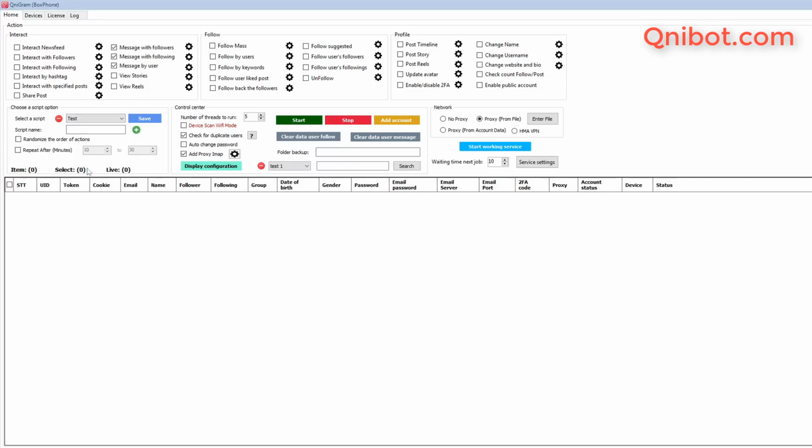Next, in case you want the bot to repeat selected functions at action section, you click on repeat after minute here. Then you enter the range of time in minutes you want the bot to rest before repeating the selected functions. For example, if I set up 5 and 10 here, our bot will randomly rest for 5 to 10 minutes before repeating the selected features.